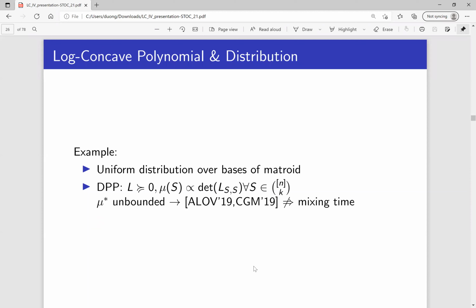And note that for this distribution, mu star defined in the previous slide is unbounded. So the spectral gap result and the modified log-Sobolev constant result by ALOV and CGA that were presented in the previous slide don't give any useful bound for the mixing time, but our result gives a bound for the mixing time.